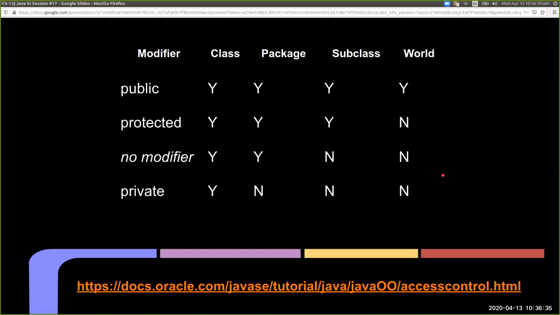Hopefully this chart is good enough. If not, you can always go to this link, which is in my GitHub. There's a link on Jeff's server and also in Slack. If you go here, they have a nice text description of what each of these things is.